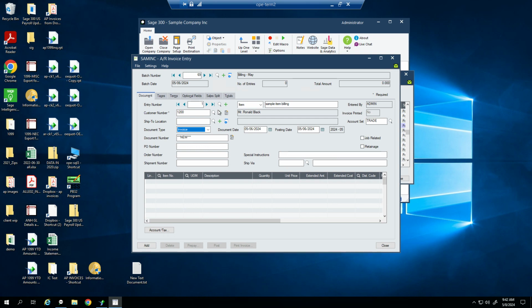So right now it's going to be invoice, and we are going to just use today for the document date. So document date, this determines how it ages in accounts receivable. So based on your terms, if it's net 30 or due upon receipt or whatever, this document date is how the system is going to age that.